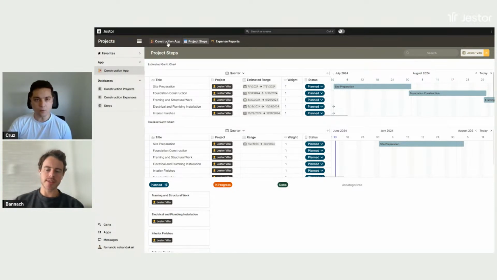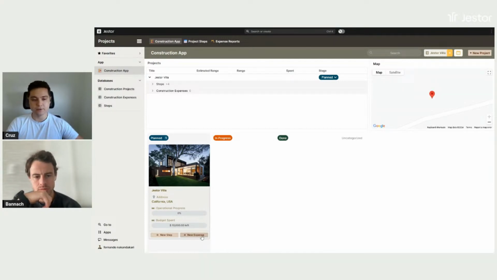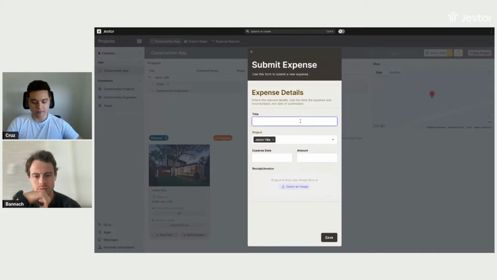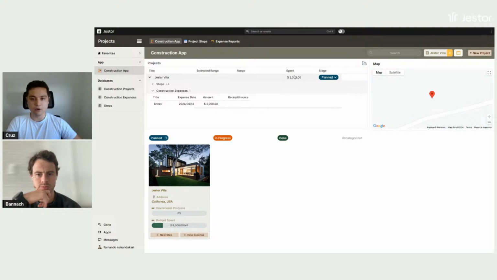So cool. So if I go back to the construction app, I have here Jestor Villa. I can also add a new expense here. So let's say that I'm going to buy bricks, which is what I've put in before. The expense date is today, and it cost me $2,000. I could also provide a receipt or invoice here. So I'm going to save. And you can see that this automatically updated this. So I have the construction expenses here. I have 2,000. It automatically sums every expense that I've had within this project.